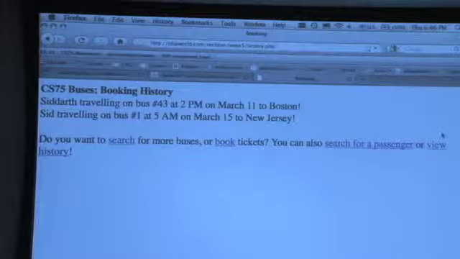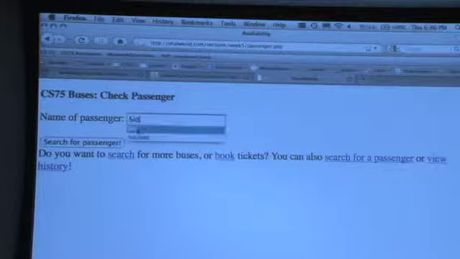Let's take a look. And it says, I'm Siddhartha traveling on bus 43 at 2 p.m. and then the one that I just booked, which was the second one. Let's search for a passenger. So let's just search for the booking that I just made.